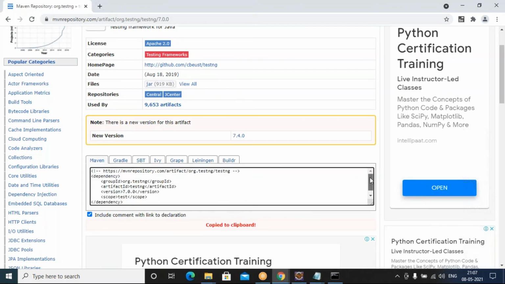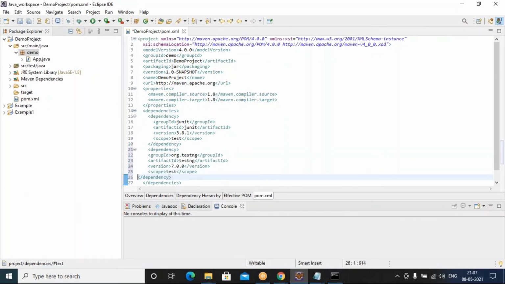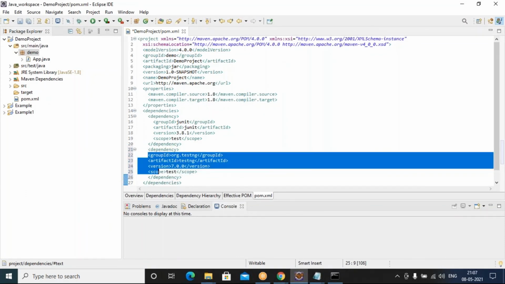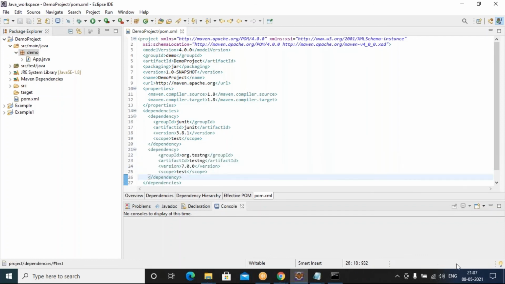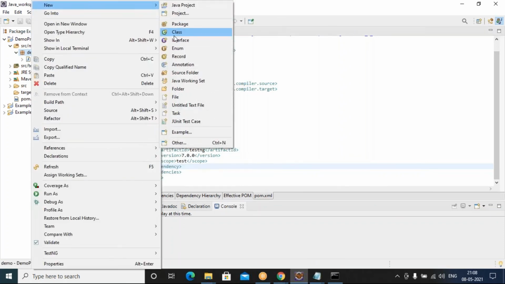I copied it, and come back to your pom.xml. Inside your dependencies, paste this dependency and save. When you save, it starts building. It means it will directly download those jar files and add them to your build path. It will keep those jar files in your local repository and add them to your build path. So this much I have added. So now I can write some tests using TestNG.